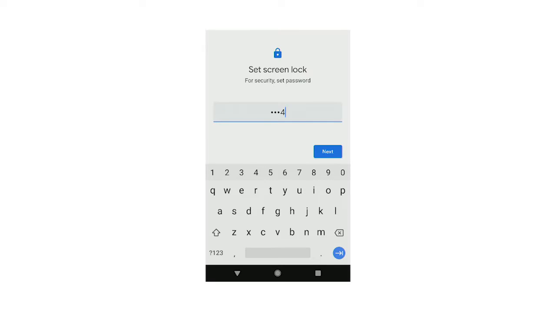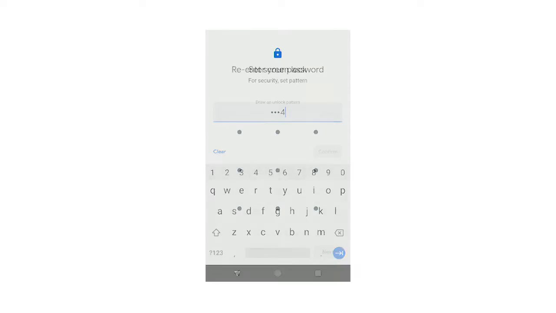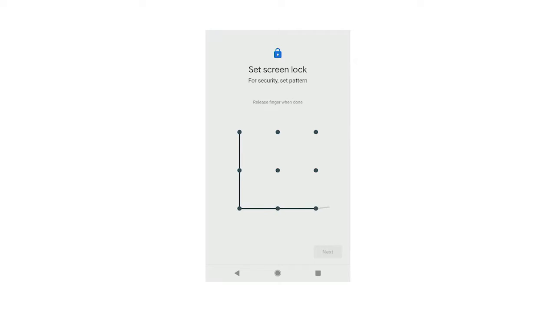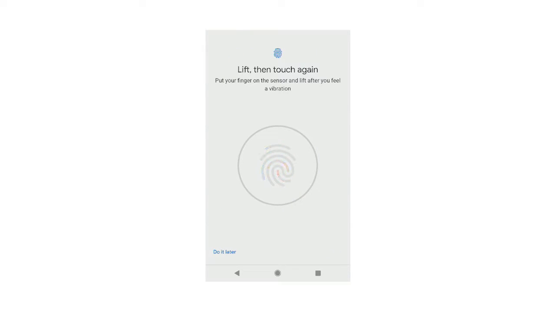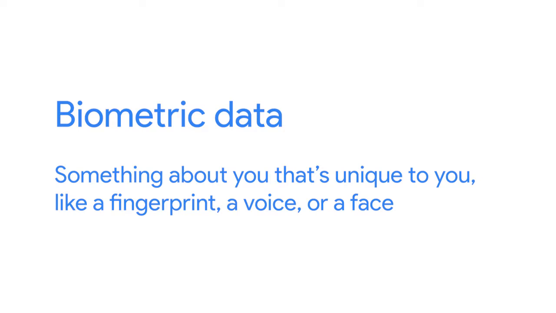You can set a device password, a PIN, or an unlock pattern on your device. Some smartphones use fingerprint sensors, facial recognition, or other kinds of biometric data to grant access to the device. Biometric data is something about you that's unique to you, like a fingerprint, a voice, or a face. We'll talk more about biometric data in the security course.